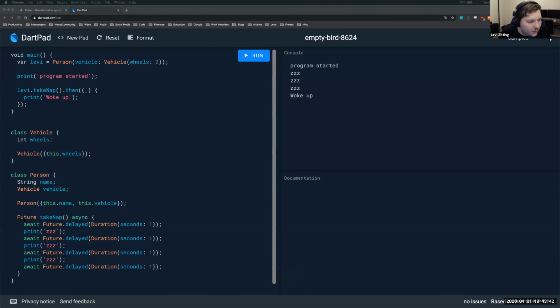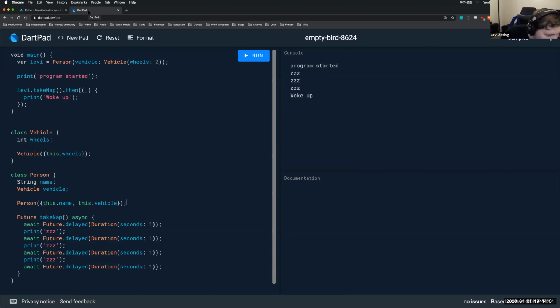Okay, so any other questions kind of just about Dart as a language or any of the syntax that we covered before we start diving into some Flutter stuff? Okay, not seeing anyone. Hopefully everyone's just saving all the good questions for the end.